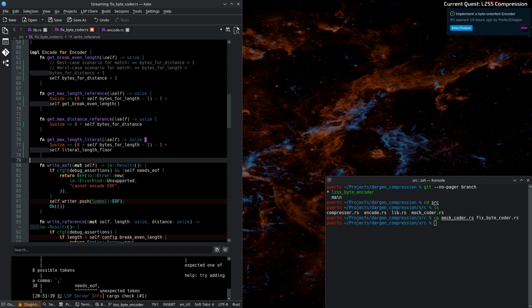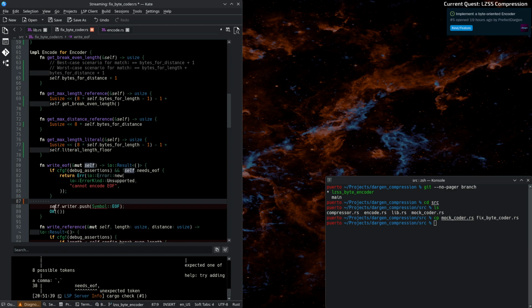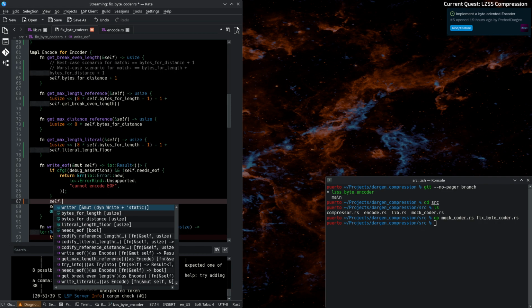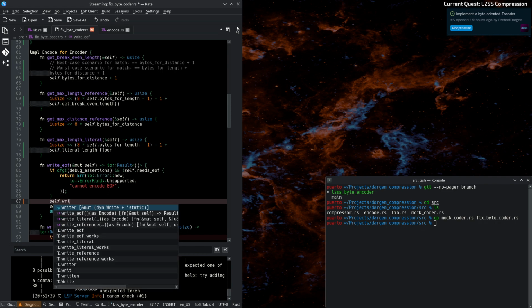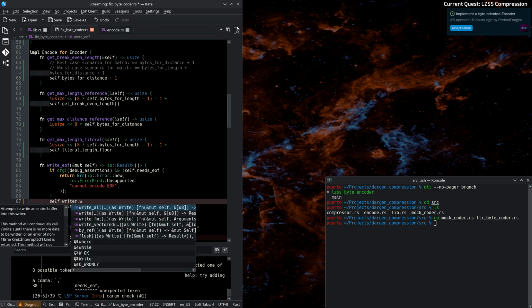Let's write a DOF. So we're going to start with the same. We're going to keep the debug assertion. Different now is that instead of writing a push, we need to write what? And right there.